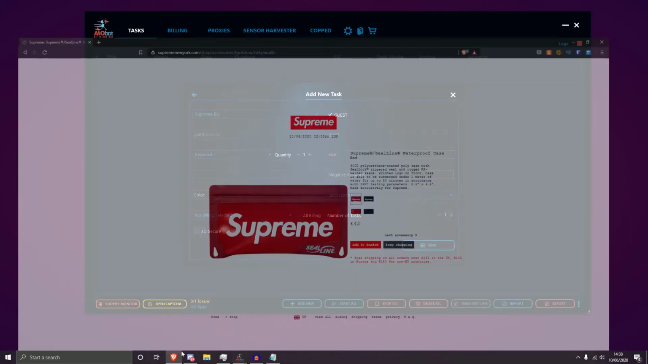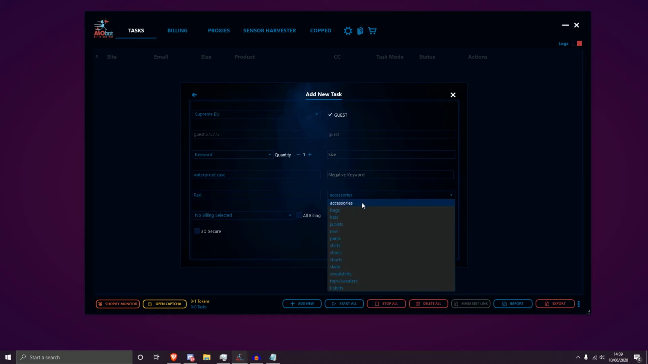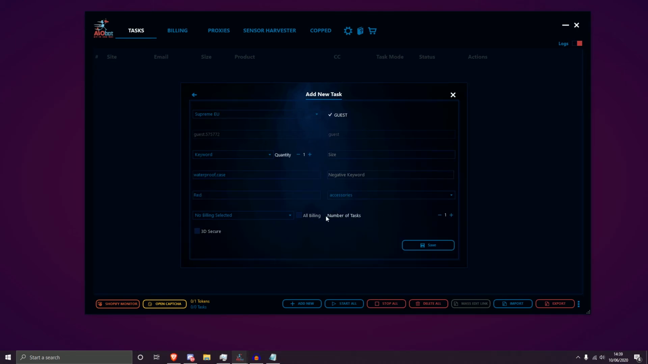Then for keywords, it is the waterproof case. I'm going to do waterproof case, and that's going to pick it up. Then we have negative keywords if we wish to do that. Then we have the color. I want to go for a red one, so I'm going to type in red. The section on the site is the accessories section, so we're going to go ahead and put accessories.